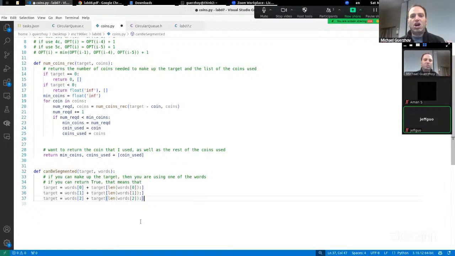So it's the same logic. We just say, if it starts with words at 0, then it must mean that this can also be segmented. If it starts with words at 1, then this has to be segmented. And if one of those returns true, then you can return true for the whole thing. So that's what we'll do.